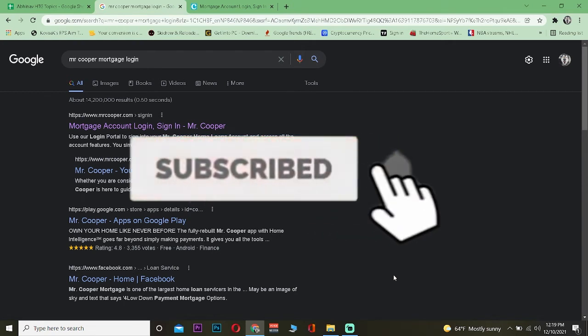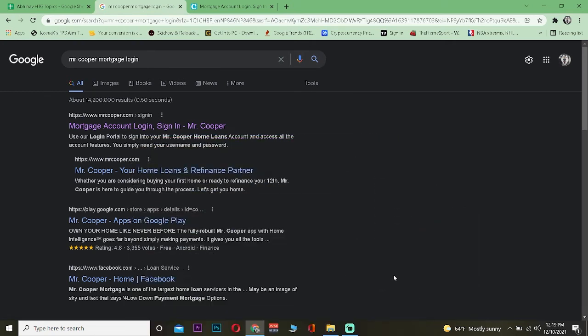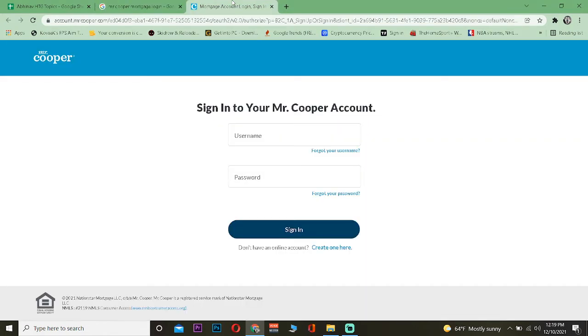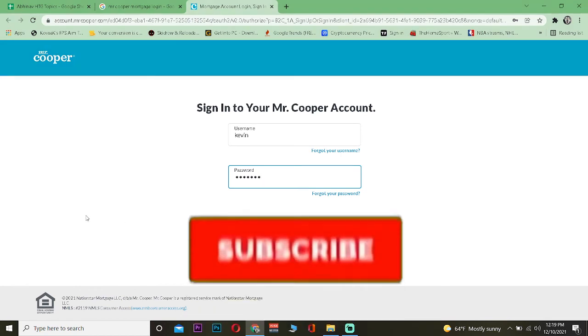So the first step is to search for Mr. Cooper mortgage login and then click on the first link over here. It will take you to its sign up page over here, and over here, enter the username of your account and then enter the password of your account over here as well, and just click on sign in, and you should be able to log in to your Mr. Cooper mortgage account, where you guys can get a mortgage, which means loan. For those people who do not know, mortgage means loan.